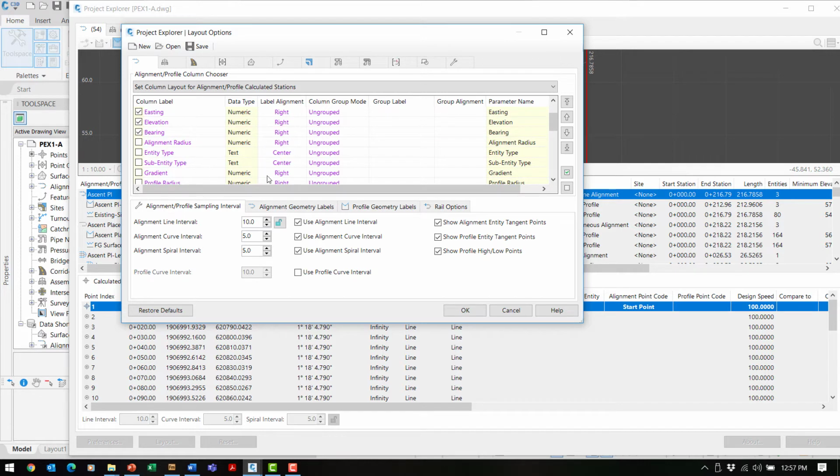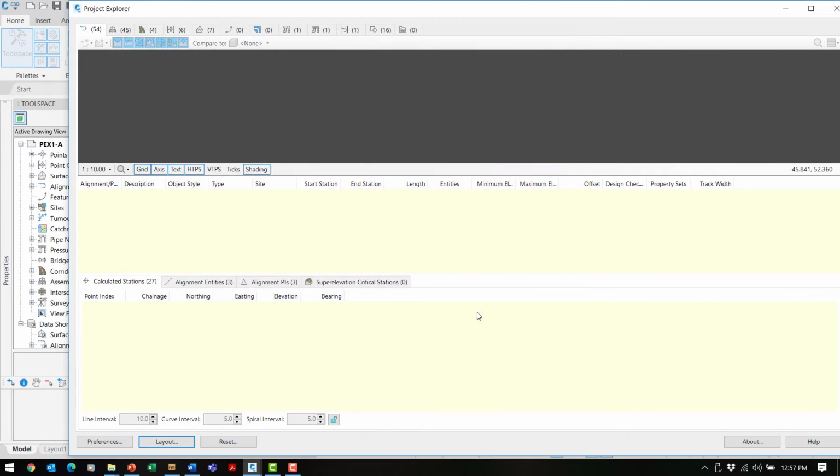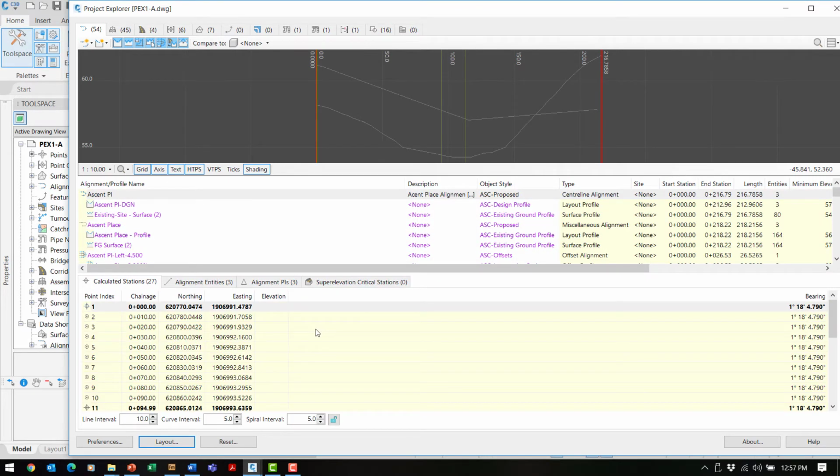And let's say that that is all I want to see. I can also change my alignment line, curve, and spiral intervals. So now I have my point, my chainage, my northing, my easting, and my elevation. I didn't change the intervals, but if I did, they would be shown down here.